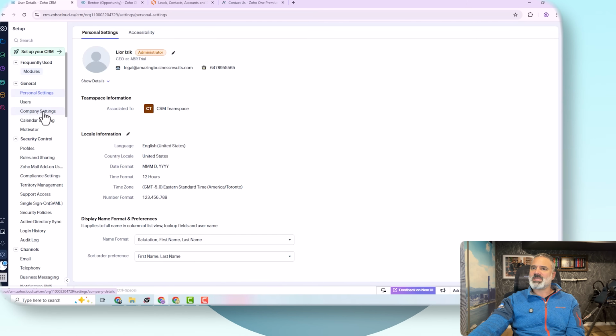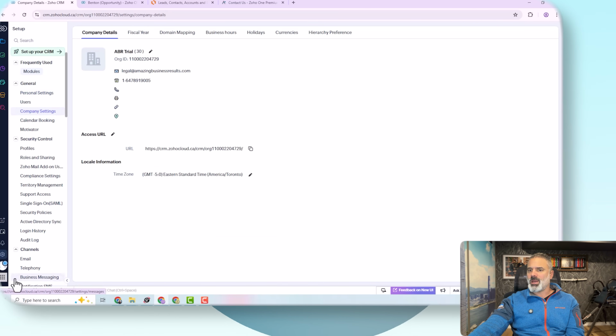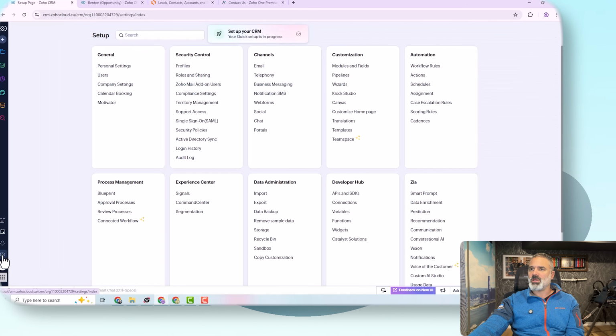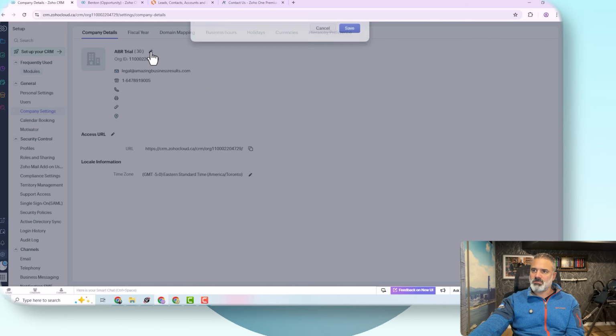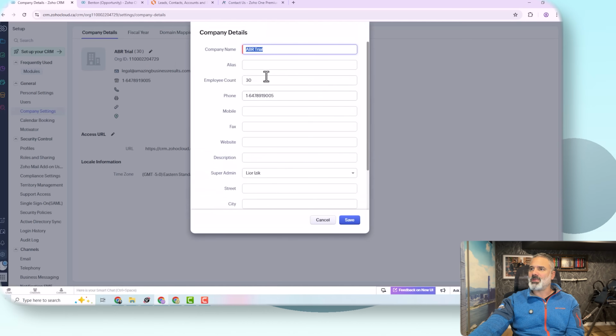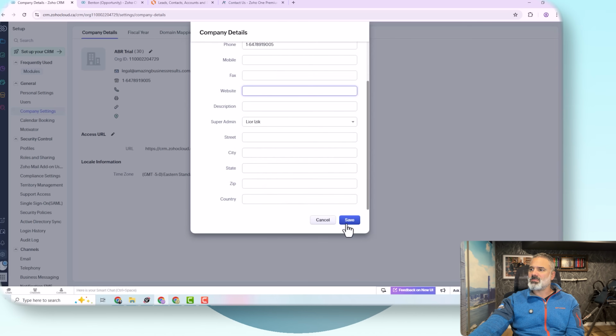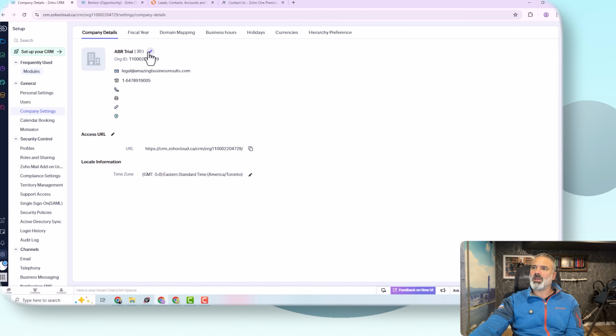Also under company settings on the left side. If you are lost, you click on the settings, and then company settings will be here. You will need to set it up once. So you will set up the company name, the phone number, website, your address. Make sure that you enter it properly.